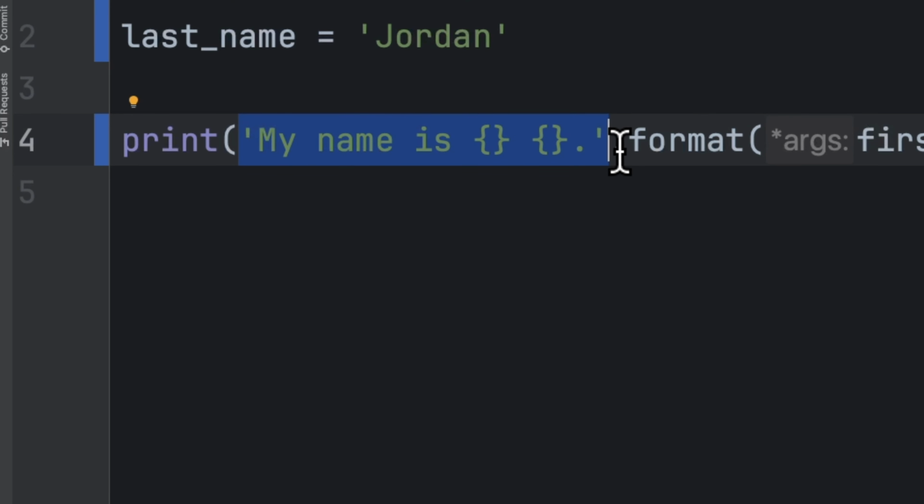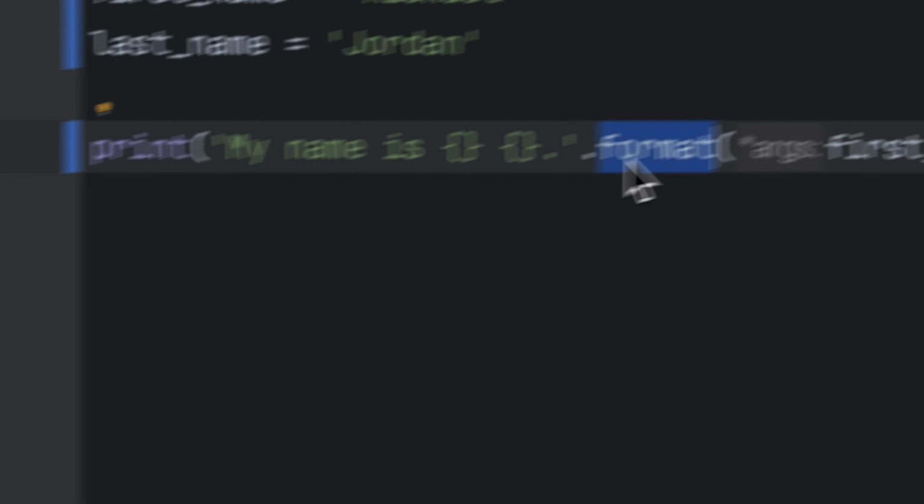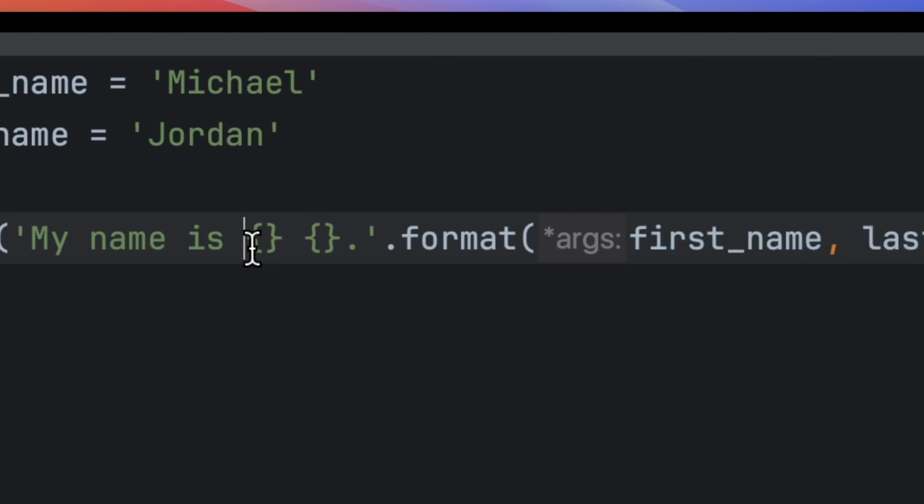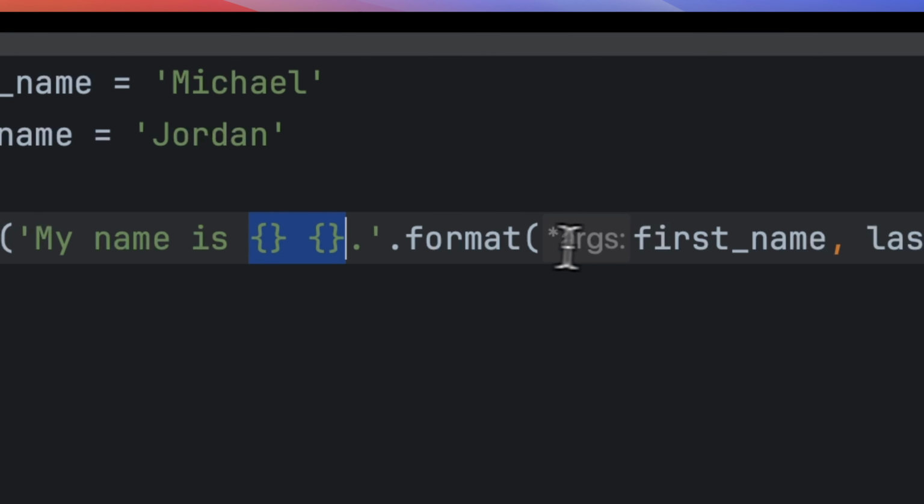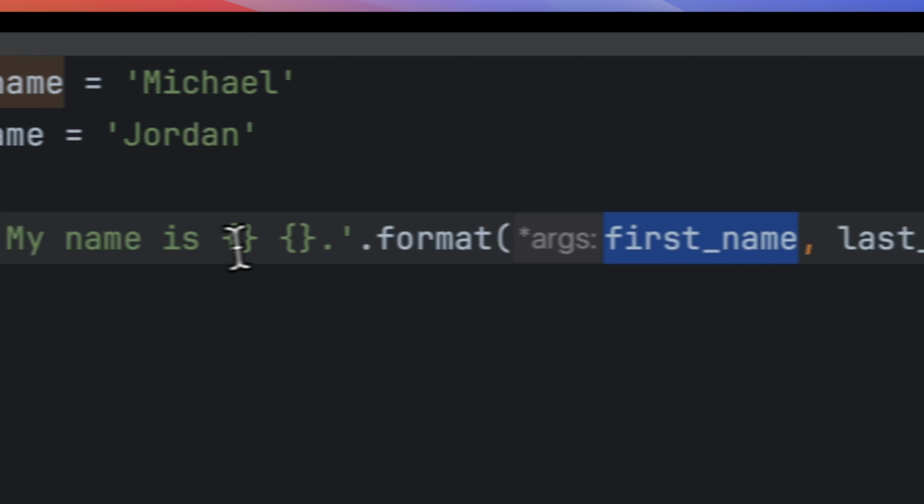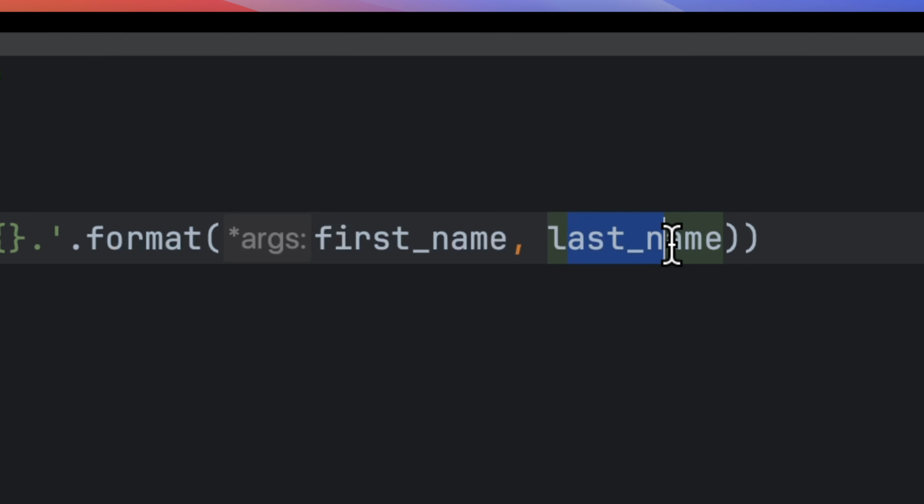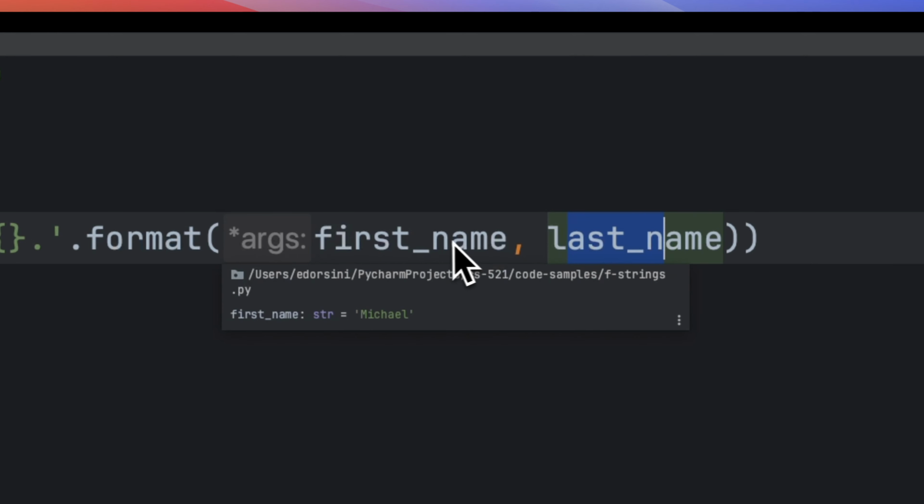Every string, it's an object, right? So it has a format method, so we can use dot notation to invoke the format method and then pass it two parameters, and based on the positions of the curly braces, first name is going to be the first curly brace, the second curly brace is going to be the second parameter here, and that gets us to our values.